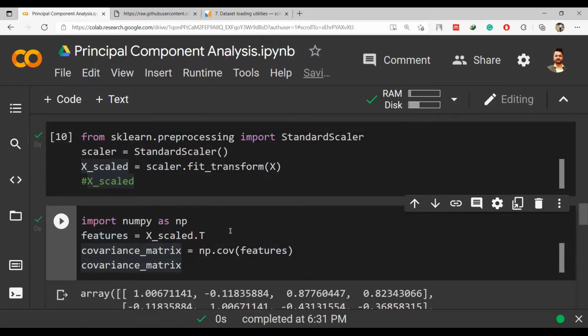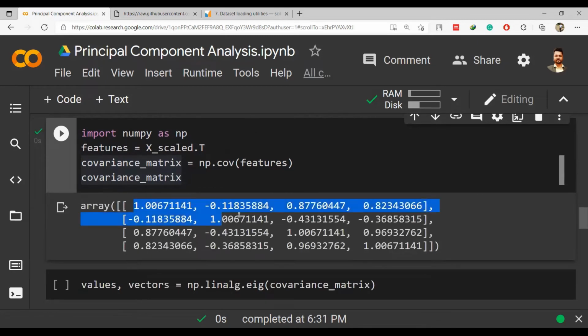Now after the covariance matrix has been printed, it looks something like this. You can see that the diagonal elements are exactly the same. In this covariance matrix, all the diagonal elements are exactly the same, and the other values show how your features are interrelated with each other, all the 4 features, because the covariance matrix is a matrix between all the 4 features here.